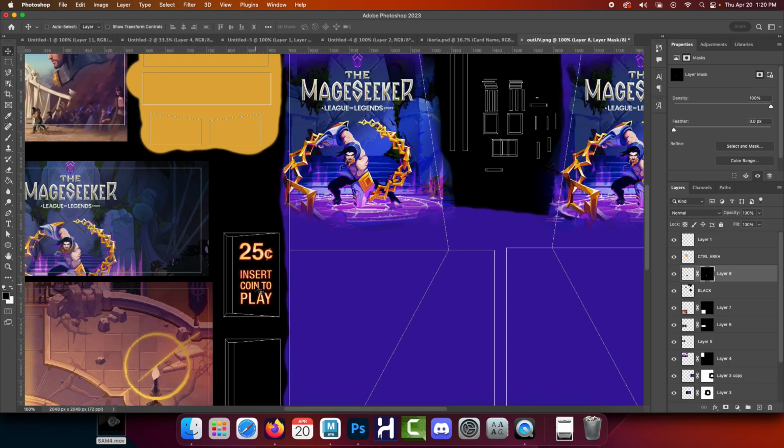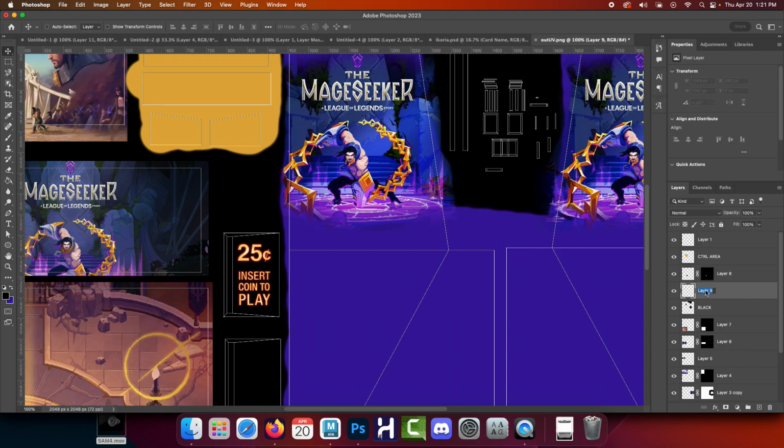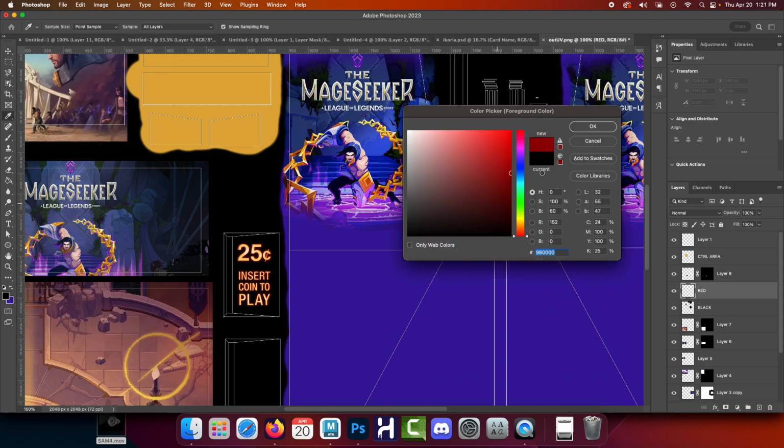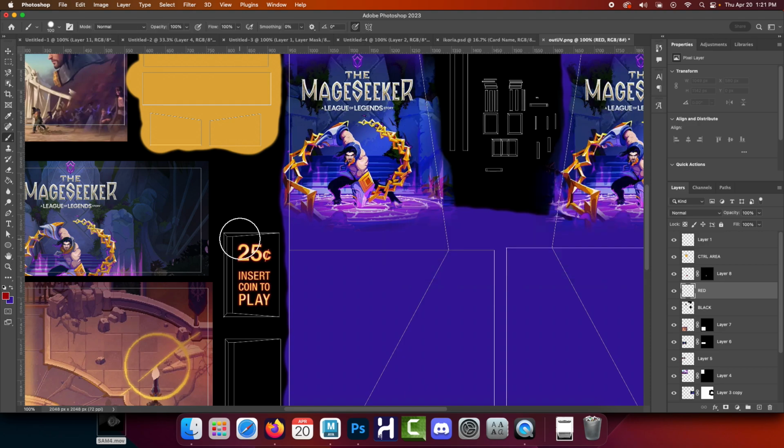Let me zoom in. I'm using my arrow keys with the move tool to just sort of move it around. And if I turn off this, okay, cool. So with that, I'm going to go ahead and make a new layer that I'm going to call red. And now I'm just going to make a very simple, like a dark red. And I'm going to paint red right here. And so now I have it red around the little box that says insert coin, 25-cent insert coin to play.